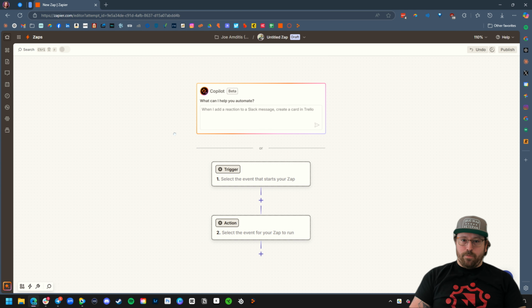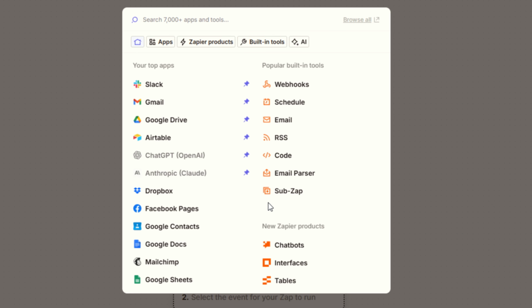You can see their little Copilot beta process here where you can type in what you want, but ours is simple enough that we're going to start with our trigger. Now, our trigger is just the thing that starts the automation. And for our purposes, we are going to use a Slack message.